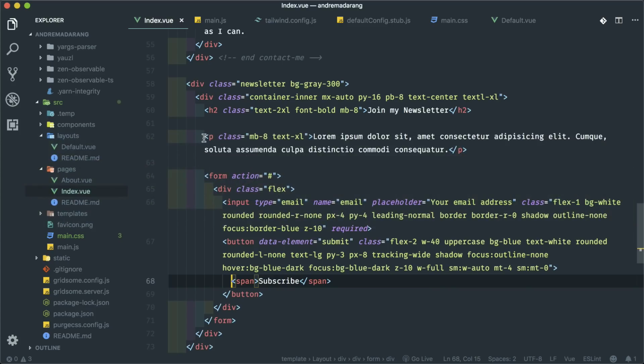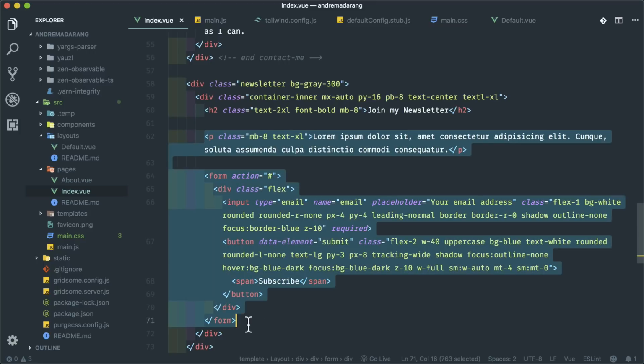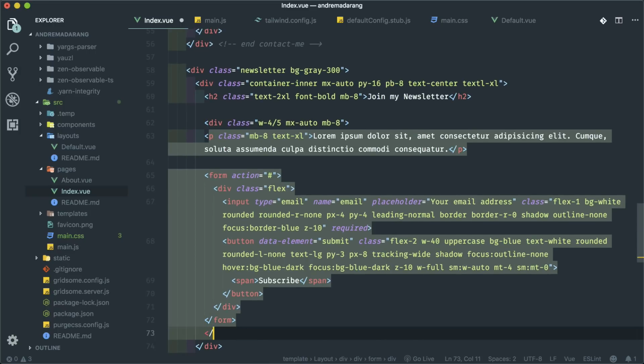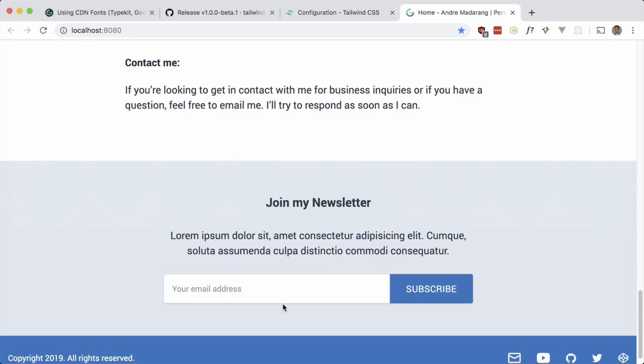So we just have to wrap everything in here, including the form, in another div. Sorry, again, my VS Code is crapping out on me, so I have to do it manually. Even my tab doesn't work. Okay, so div class equals width 4/5, and that should reduce the length of it. Also want MX Auto, and let's give it a margin. Okay, and that should close after the form. Save that. Okay, so that's better. Cool.